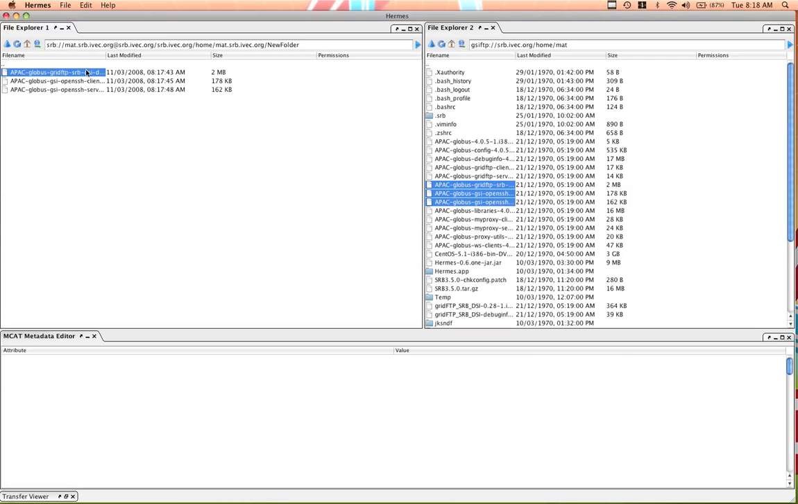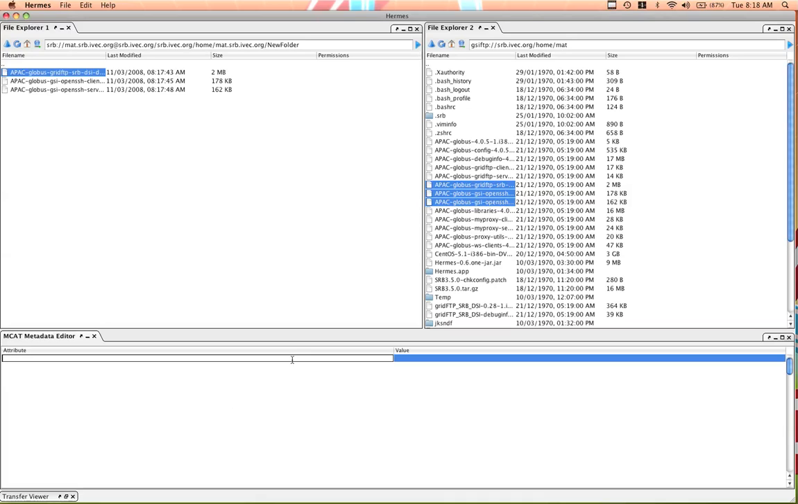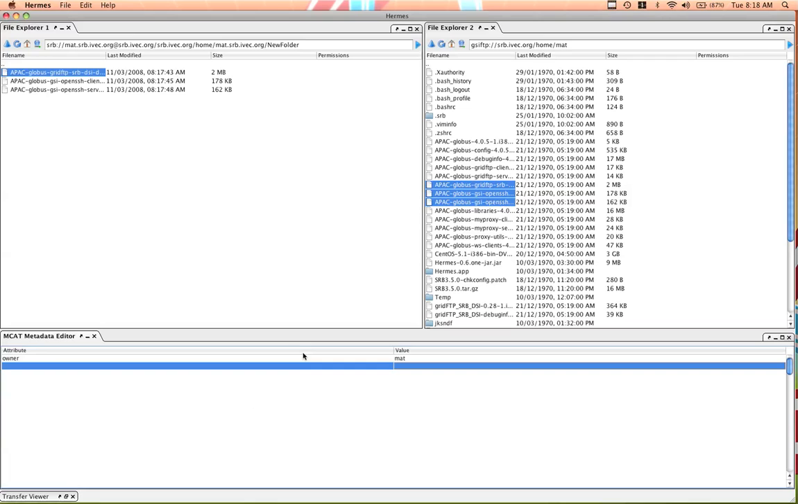Now when I select one of those objects, that will refresh this metadata editor showing me the metadata that's associated with that object. And we can see there's no metadata, so let's add some. So I'm going to add owner equals Matt. And now if I select this object, it will show me the metadata, which there is none. If I select this one, it will show me the metadata I previously entered.